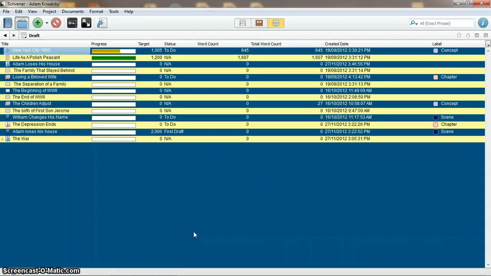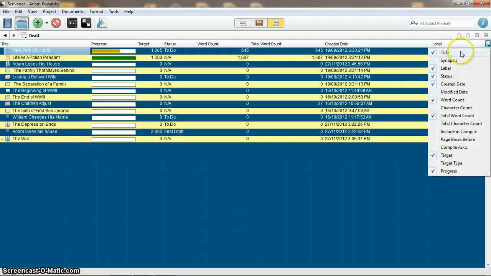Now let's take a look at what we want to see in the outliner in terms of the columns. There's a couple different ways we can look at this. This is my preference right here, this little drop-down menu where it gives you all your options and you can easily click and add what you'd like to include.